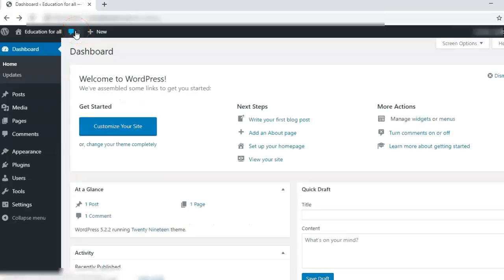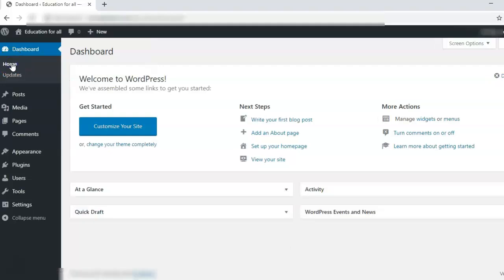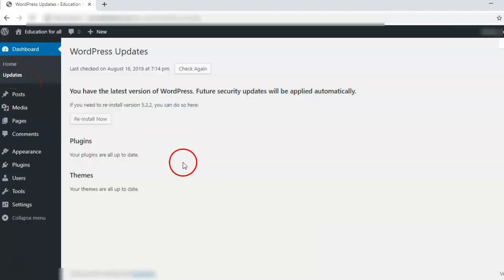The number of comments that you have, and new. So from here you have again a shortcut. You can directly click on new post, media, page, or user, whatever you want to add to your website. You can simply check that out from here. Now this is the home section of your dashboard. And if you click on updates, it will show you if there are any updates available for the WordPress that is installed on your site or for the plugins or themes that are there. We will see them when we come to installing plugins and themes.